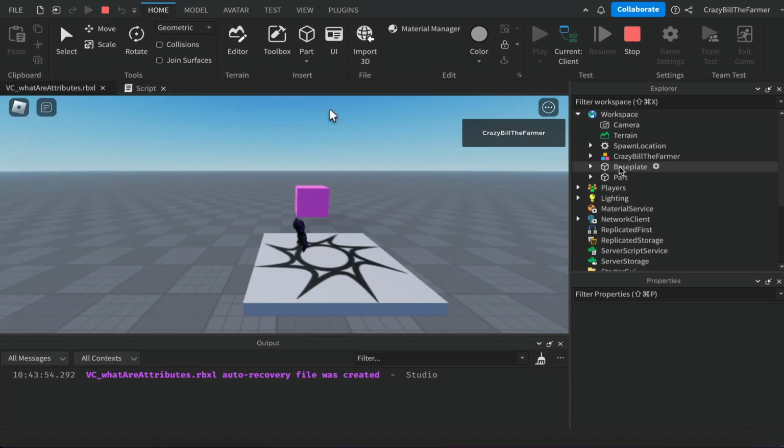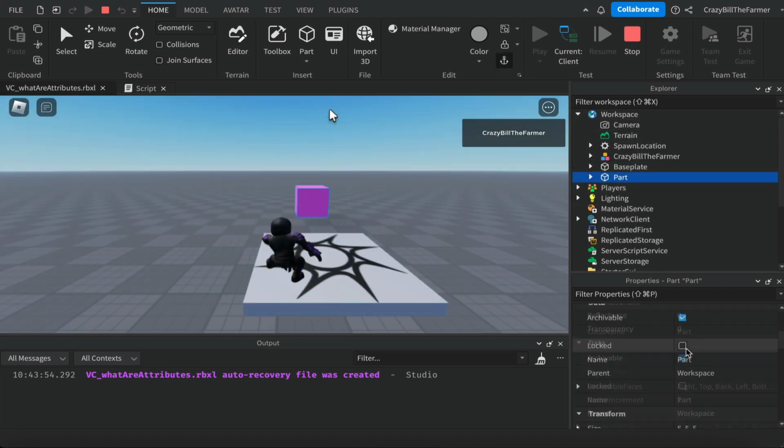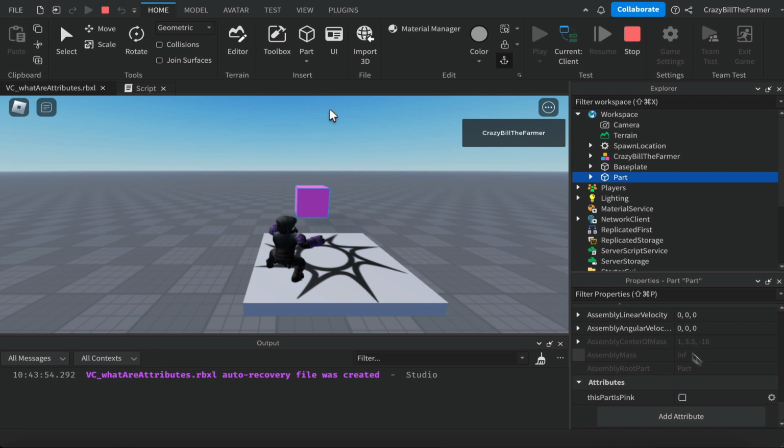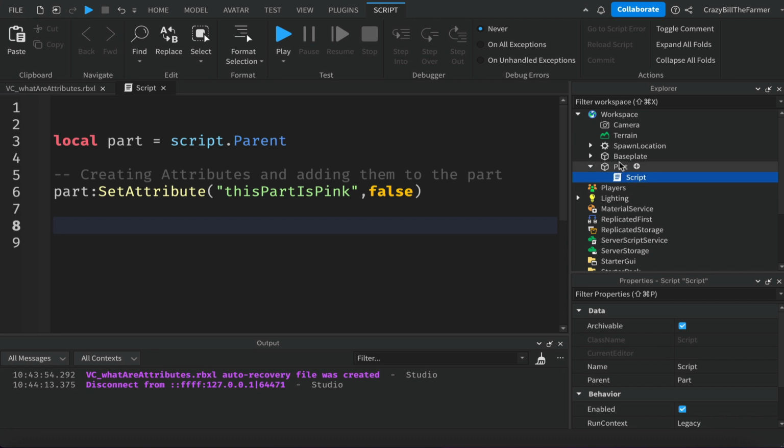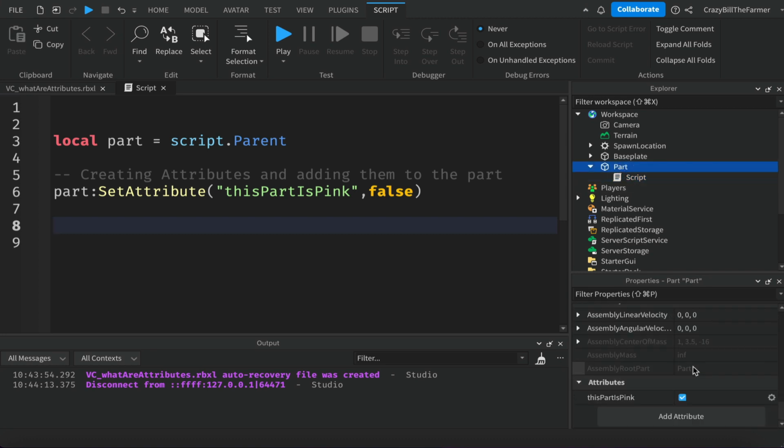If we were to run or play the game, then if I come up into the workspace and click on my part and scroll down to our attributes, you'll see this part has changed, pink has changed to false now. So I have changed that value, and if I stop the game and have a look, click on the part, it's gone back to the default of being true.